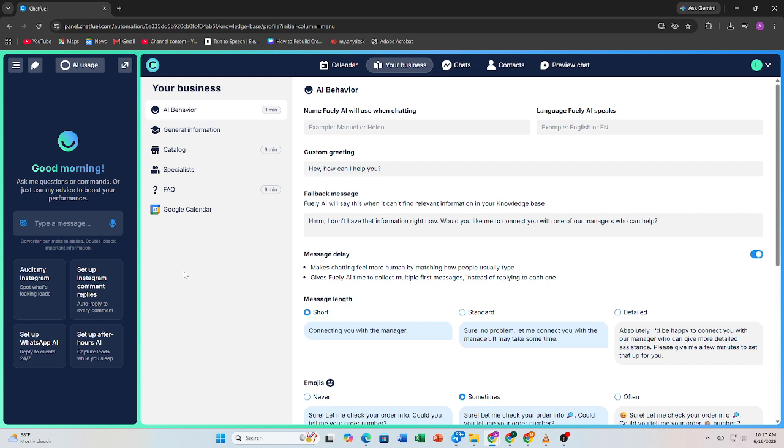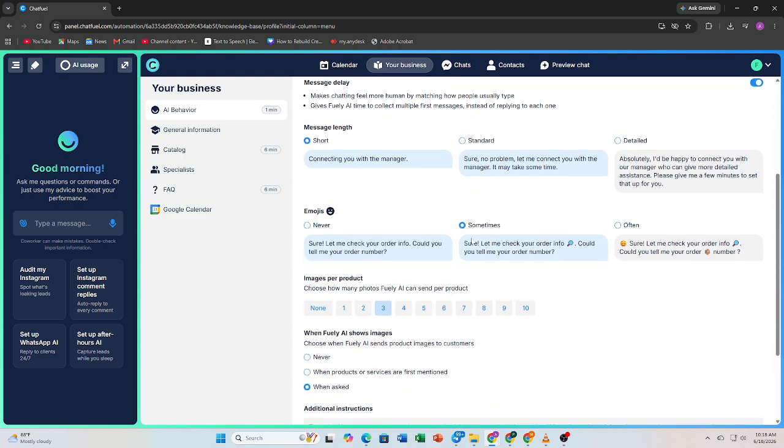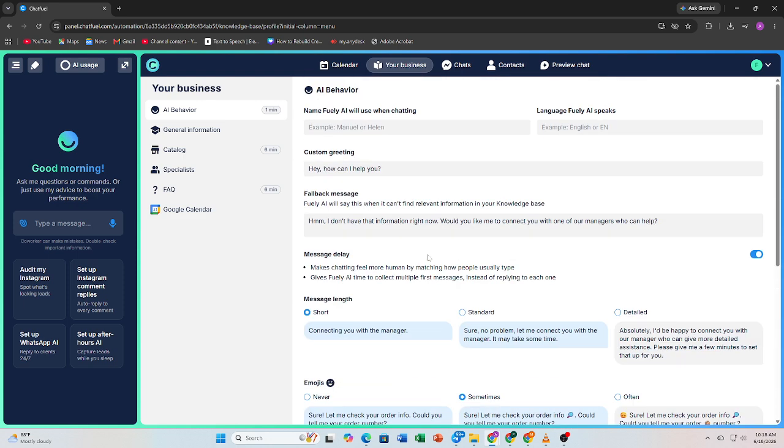Finally, explore the dashboard and settings to customize your chatbot and prepare it for automation. And that's it. You've successfully created a Chatfuel account. You're now ready to build and manage AI chatbots for your business or personal projects.